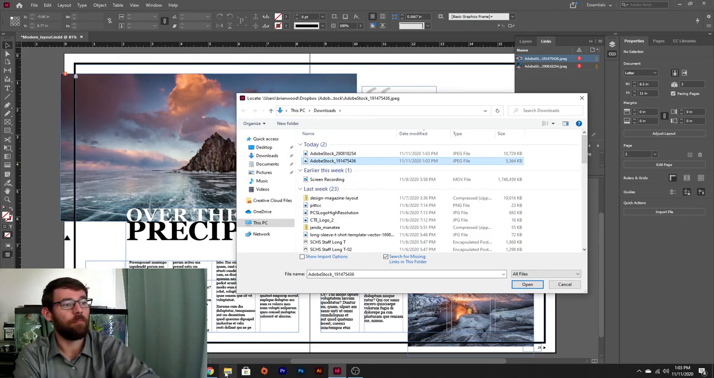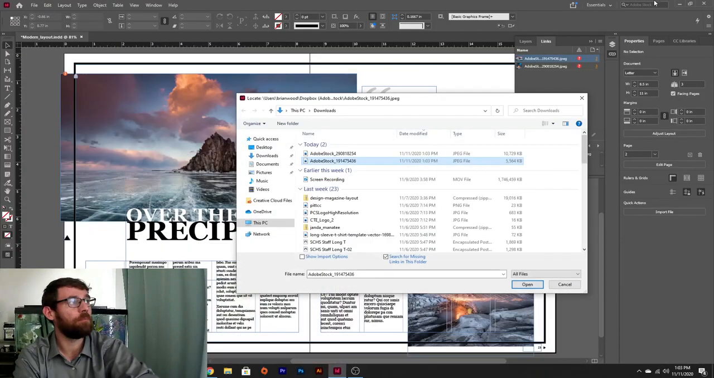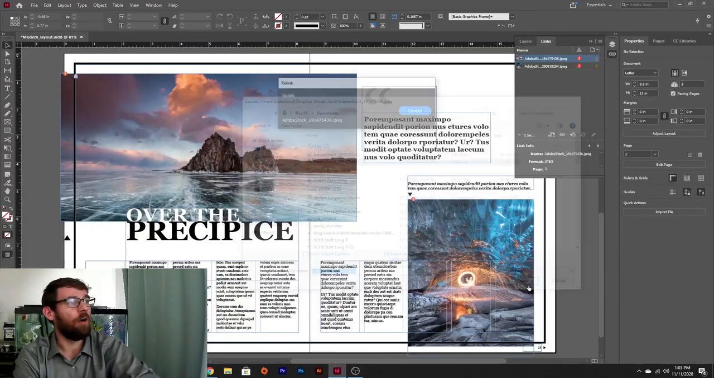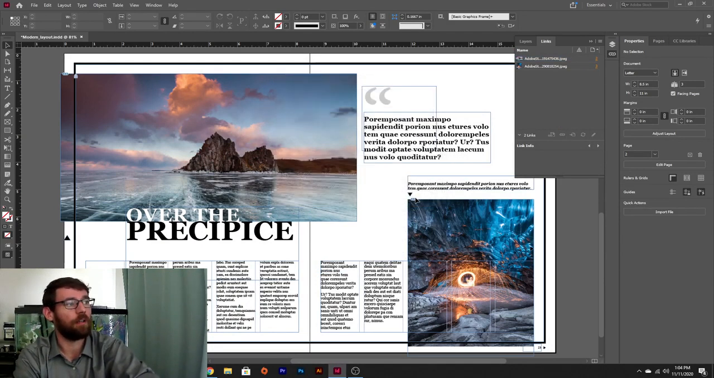You may have to go back to Canvas and re-download these if you move computer to computer, and then hit Open. And when it finds one, it generally finds the second one because it'll be in a similar location. Just hit OK. And there go your stop signs and you're relinked. So that makes things a lot easier for what we're trying to do here. And you want to make sure those links are linked to an image.